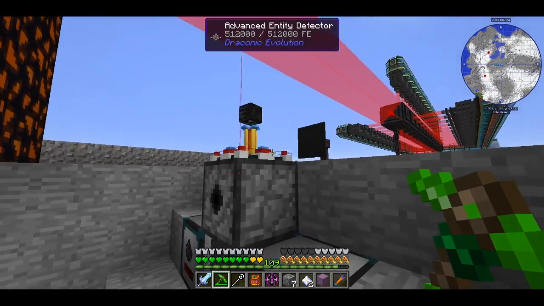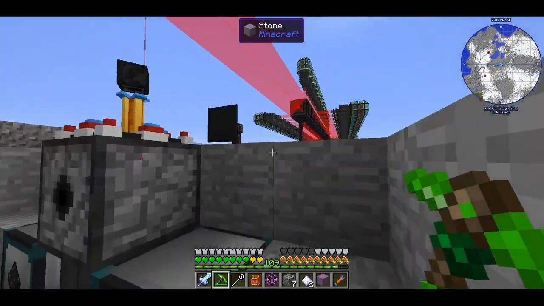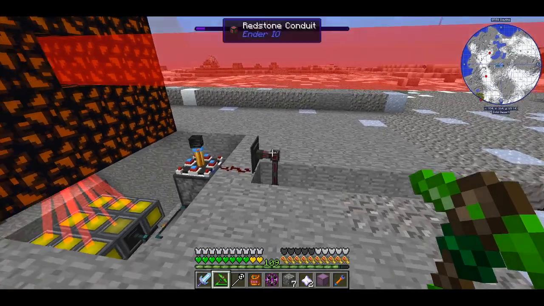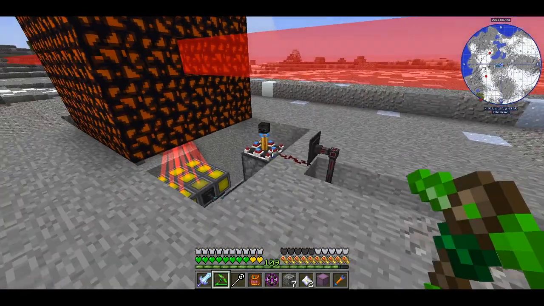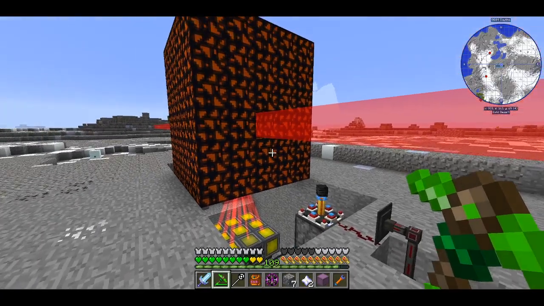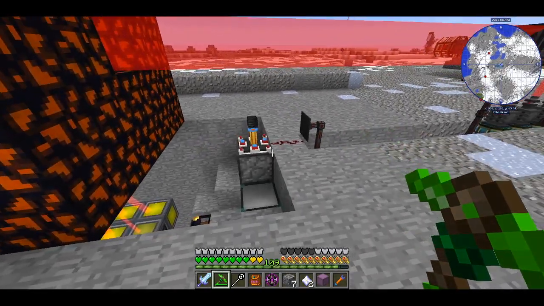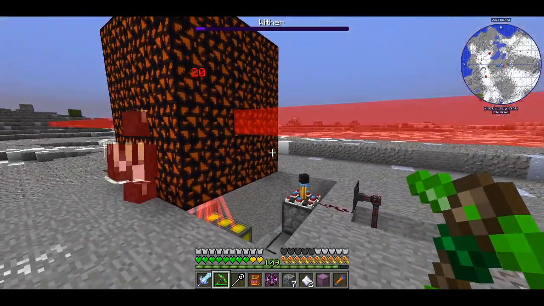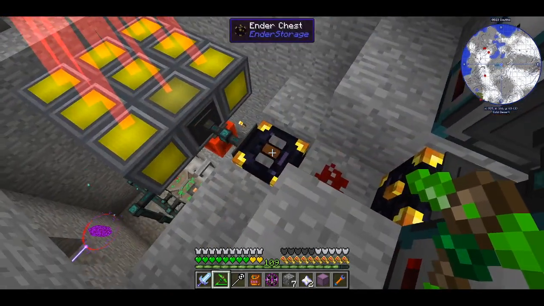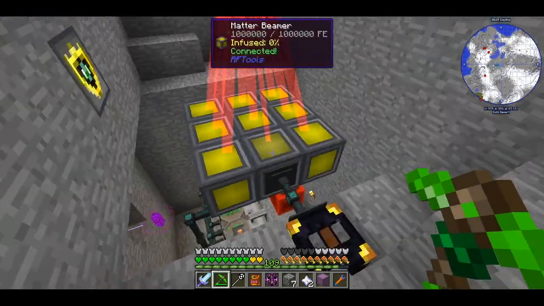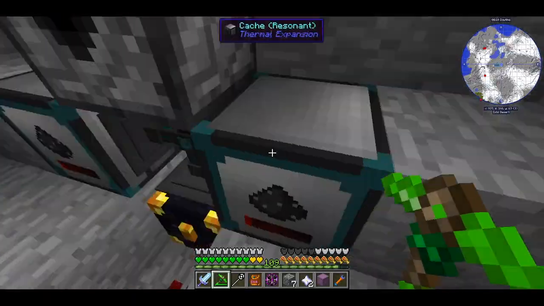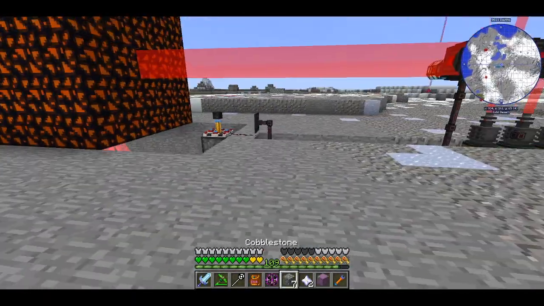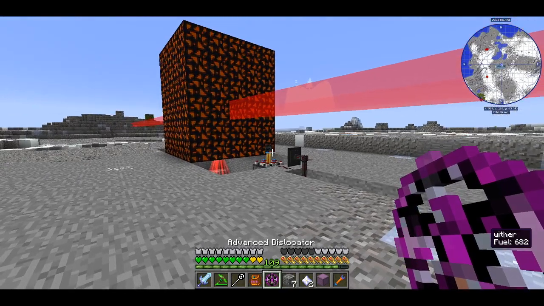I tried to automate this using an entity detector so that it will send a redstone signal whenever there is not a wither here to turn this thing off. Unfortunately, the entity detector cannot detect the withers for a reason which I do not understand. Oh, and by the way, I am going to supply the system with nether stars using this ender chest. And that's the best part, because we can automate this using our Applied Energistics system. So let me show it to you.